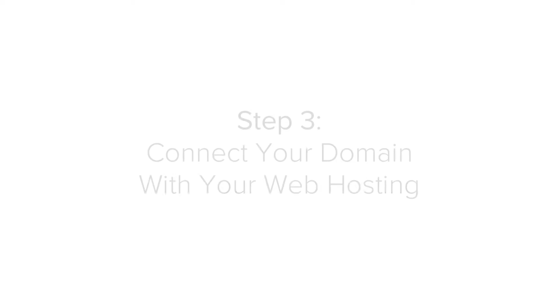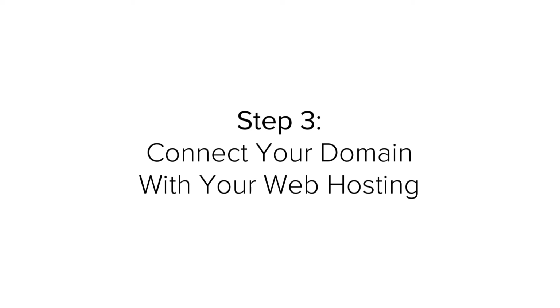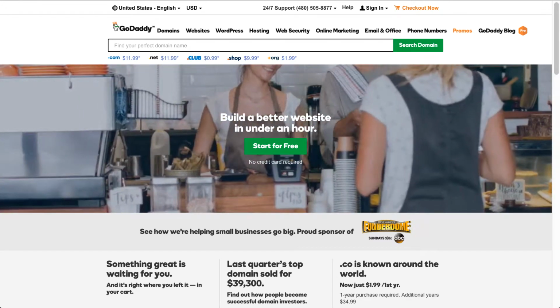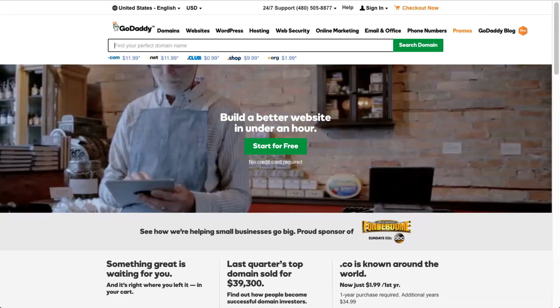Congratulations, your web hosting has been purchased. Now step 3. Step 3 is connecting your domain with your web host account. What you're going to need to do is connect your domain and your hosting account with each other.